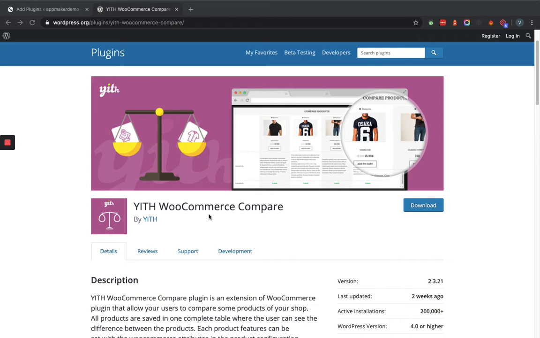Today we will learn how Yith WooCommerce Compare plugin works within the WooCommerce based website. Before that, let me tell you something about this plugin. Well, this plugin allows users to compare products in a table where user can easily go through the difference between products and can decide accordingly which product they want to choose. It also provides a simple widget where a list of products user can add and manage accordingly.